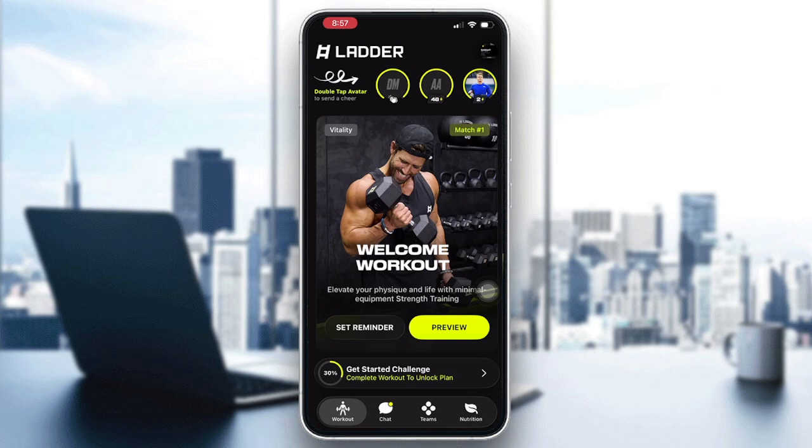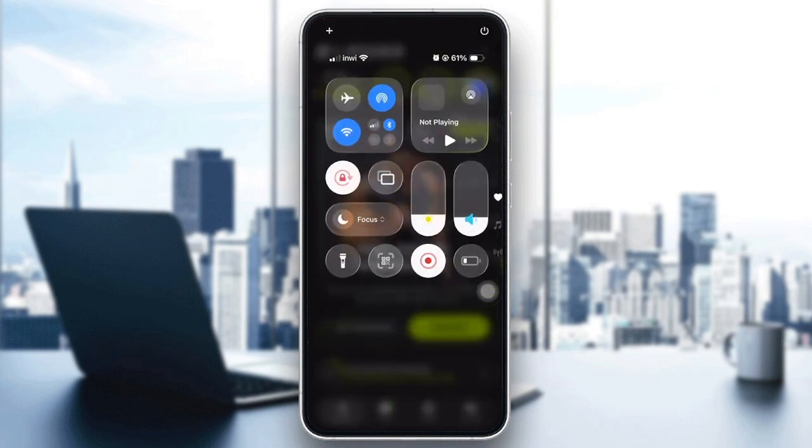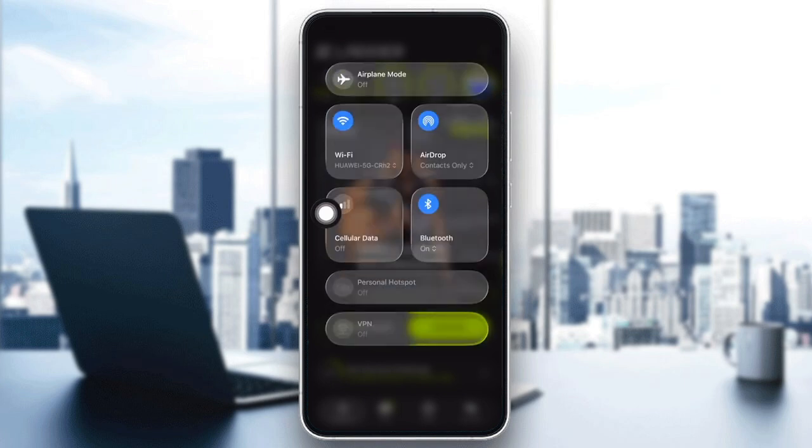So actually guys, first you will need to check your internet connection. To do that you will need to swipe down from the top right corner of your iPhone and then just tap and hold this section. So here what I want you to do is switch between Wi-Fi and mobile data, even turn airplane mode on and off, and try again after confirming stable internet.